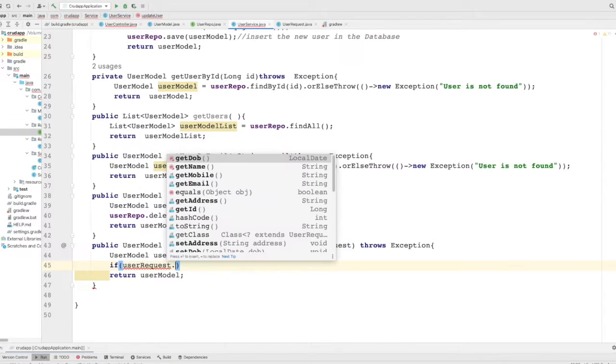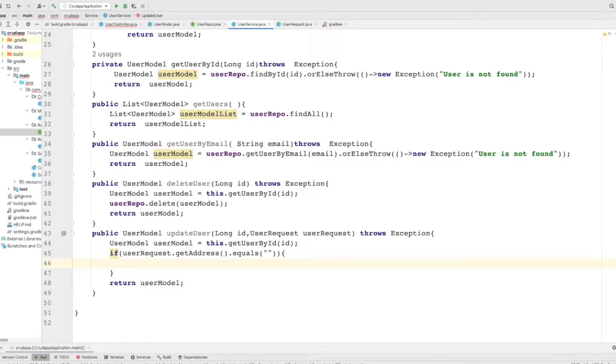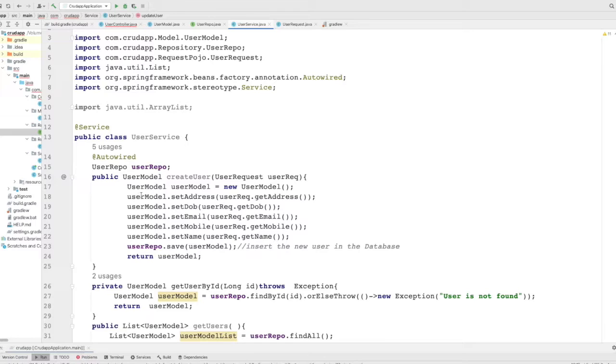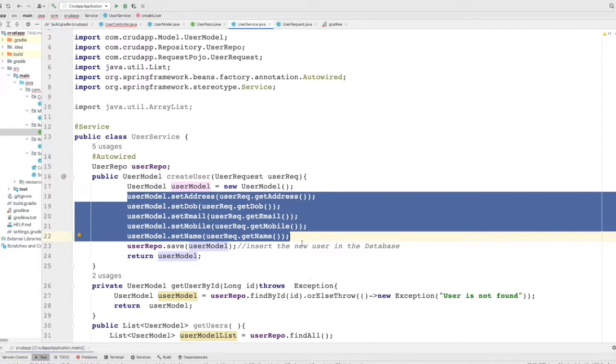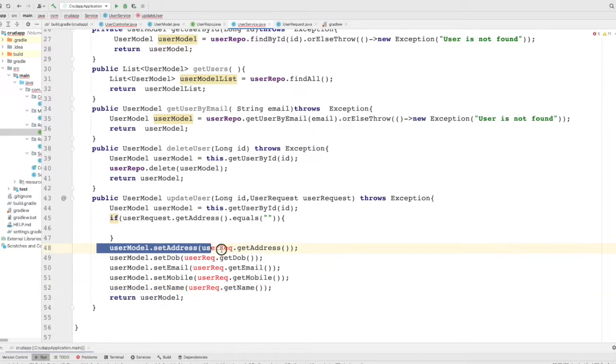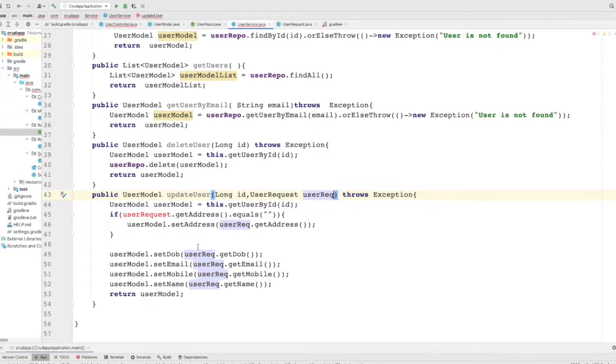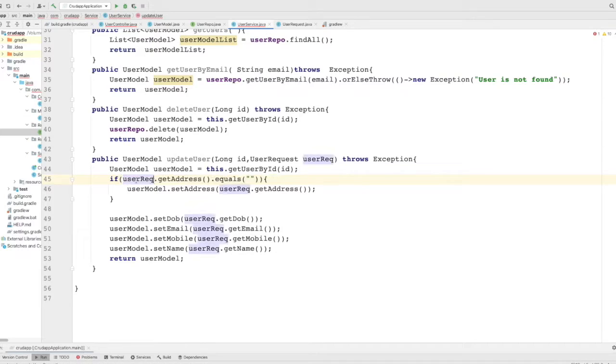If the request is not empty, we can say getAddress.equals. Again guys, this is not the only solution for updation, there is a different way of implementation. I am using a simple one here. Okay, so if the request address is not empty, then I am going to do this, I think this we can copy it. I can set this one request, copy this one. Okay, so yes, the same way we need to write for all these methods.